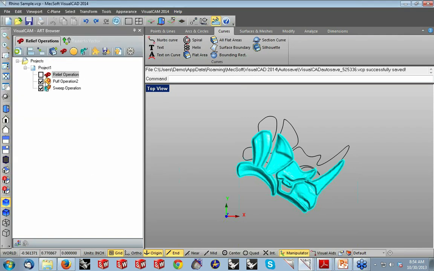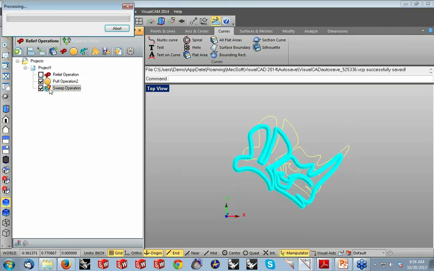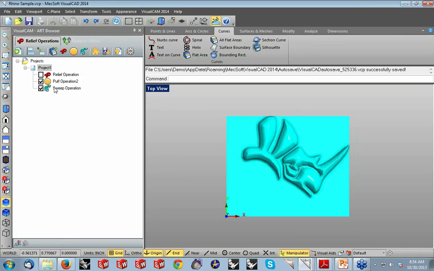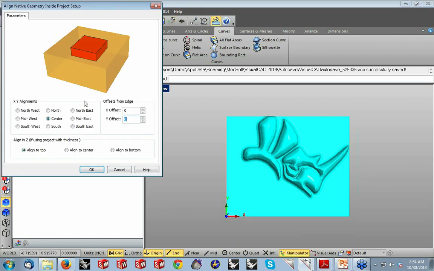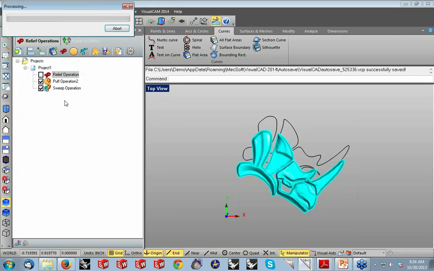Okay, I'll click OK. So you see again they're associative, so the operations have been flagged dirty. And I don't have to generate these operations individually. So what I'm going to do is generate project, and that generates everything within that project. And you'll see the last selection I had was the northeast selection. And let me regenerate that again.